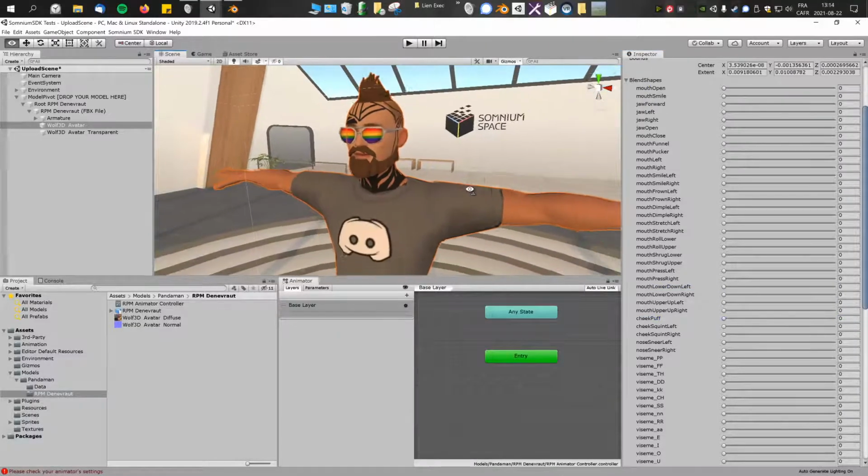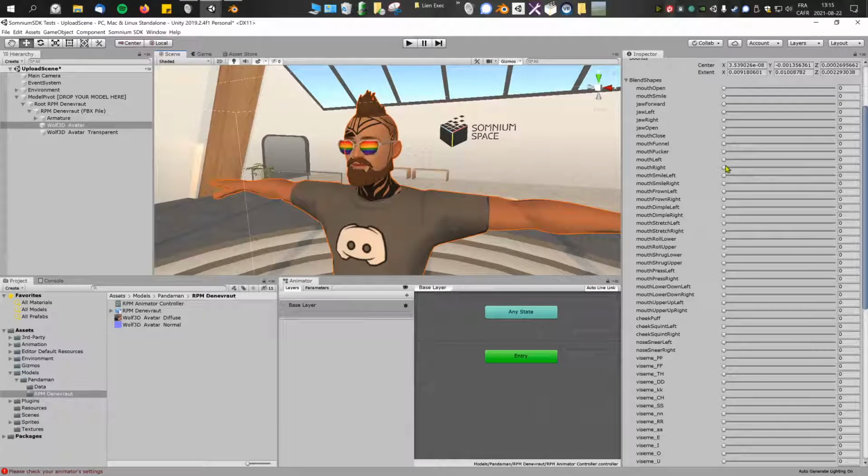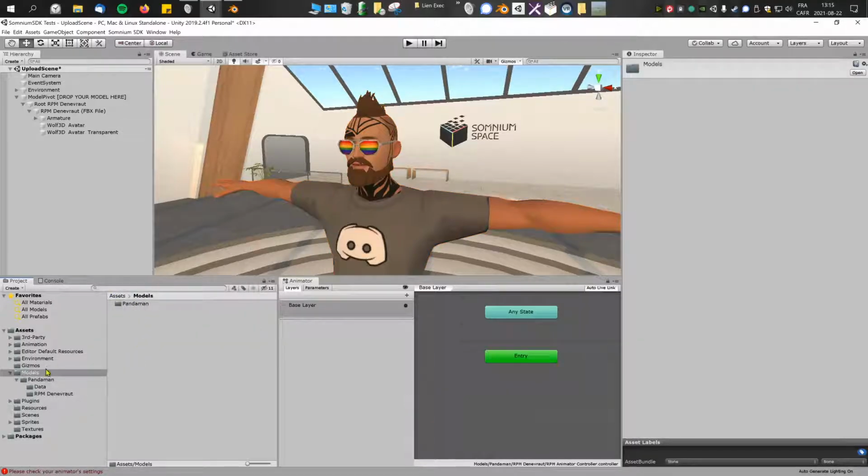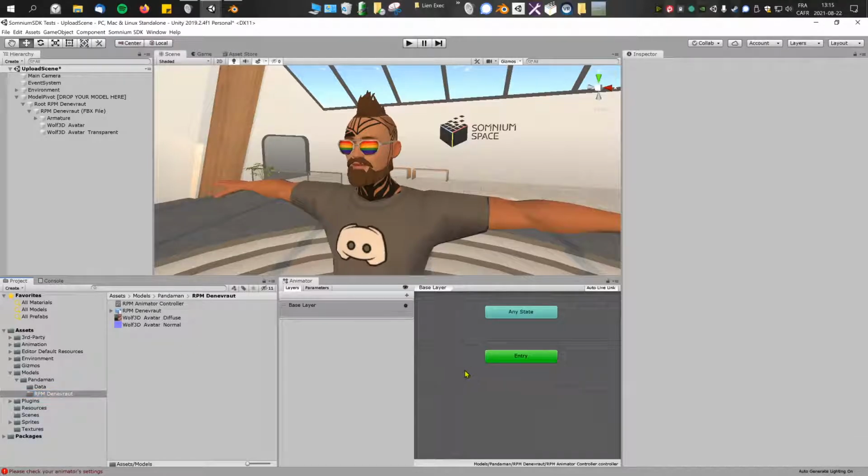So if you want to trigger those with gesture, you need to create an animation that will trigger this. So one animation is equal to one facial expression. And the animator controller, it will, sorry, the animator controller will manage all those animation, gesture, whatever.